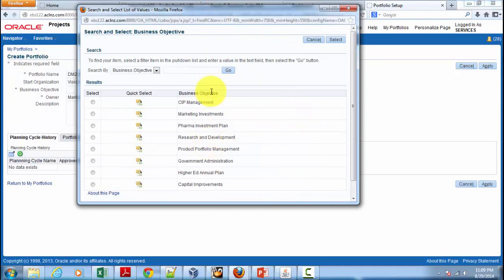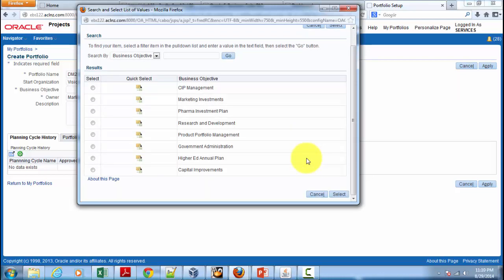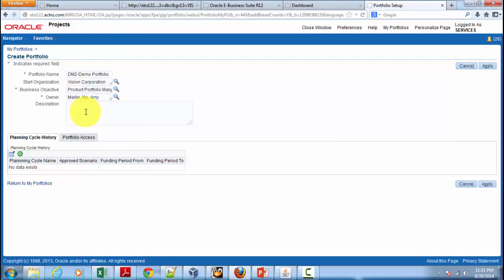So in the vision demonstration environment, you've got these many out here. And I would say something like product portfolio management. And you can specify a description if you like. And you've got to remember that the business objective that you give over here would be assigned to this specific portfolio within this specific planning cycle. And once you have assigned it, you cannot assign this same business objective to any other portfolio within that same period.